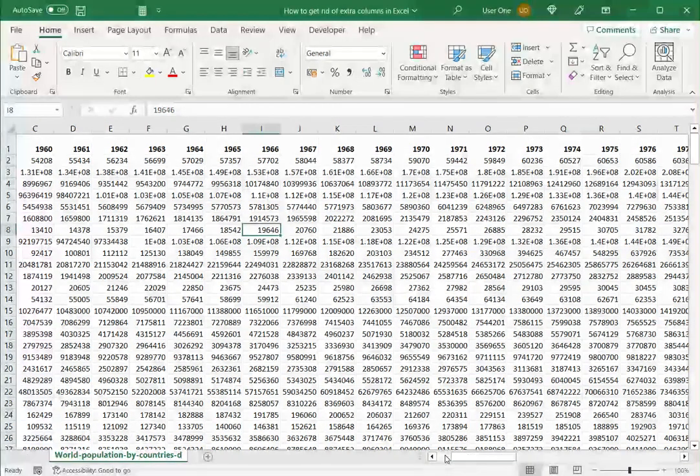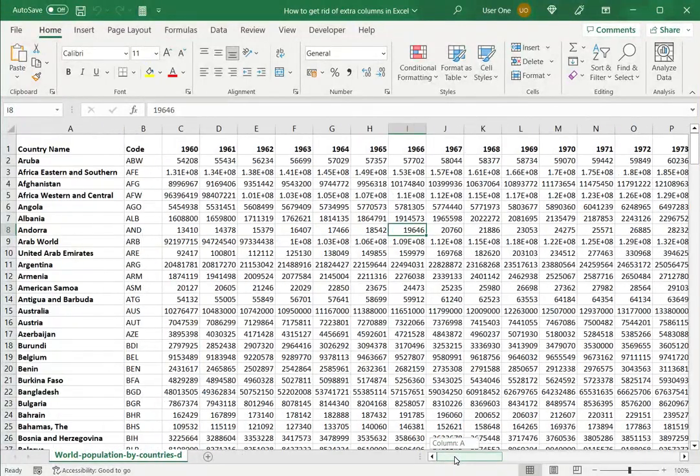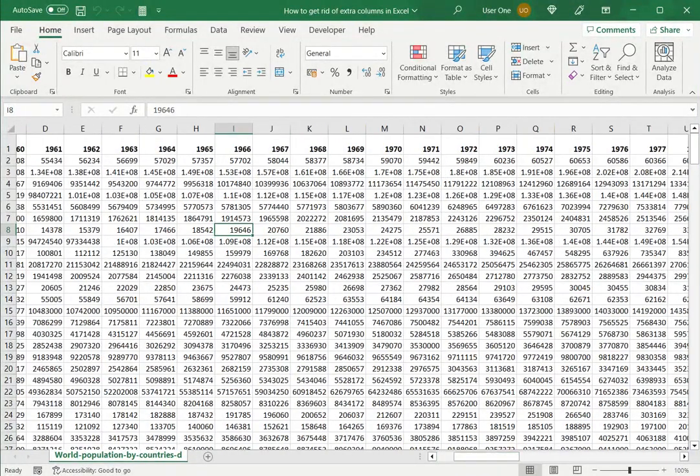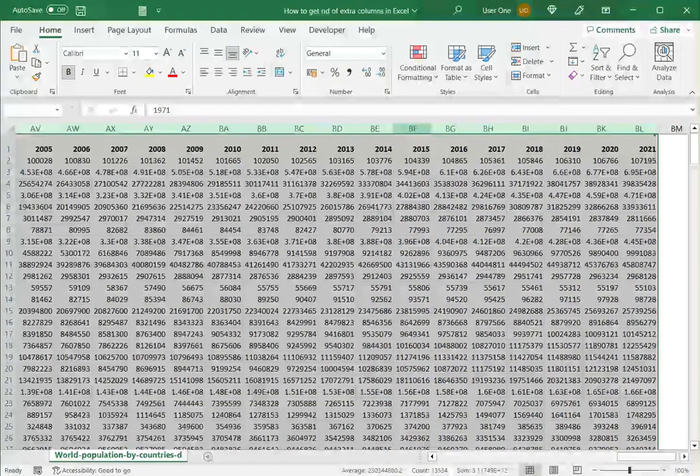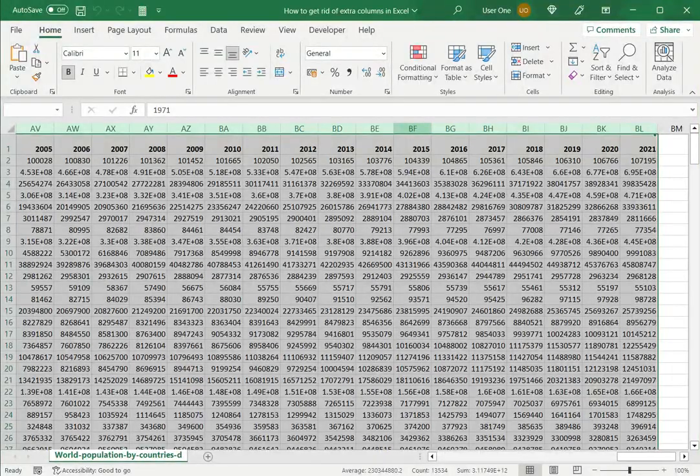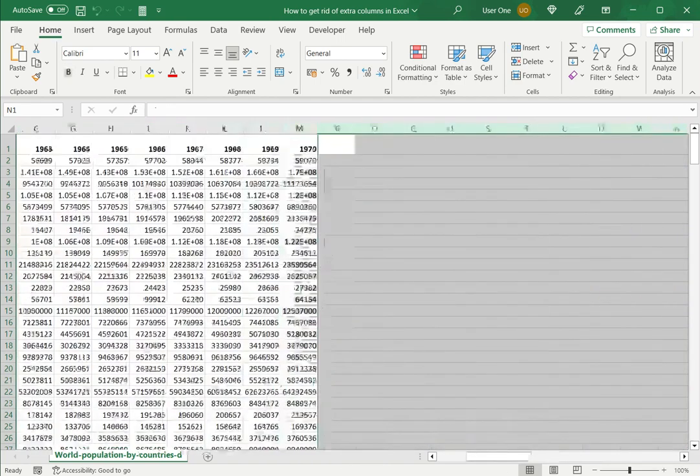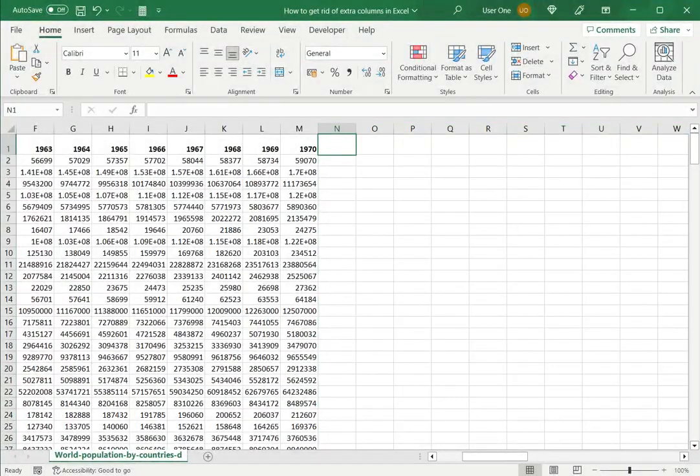The first way is to delete only those columns that have data in them. So in this example, I want to delete all the columns from column N onwards, but I want to select only those that have data. To do this, I select the first column, then press Ctrl Shift and the right arrow key. So this takes me to the end of the table. I can then right click and say delete, and all the columns are deleted.